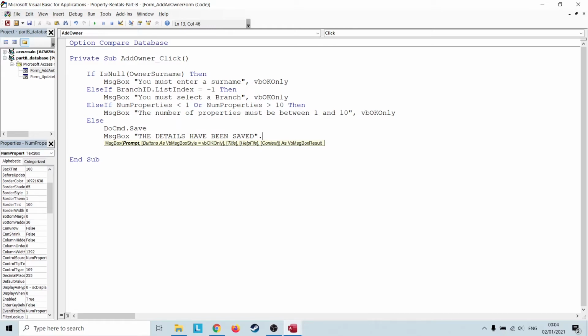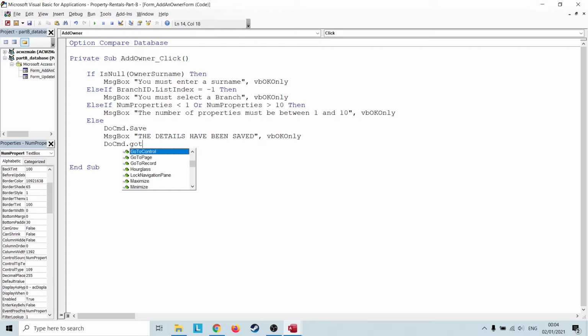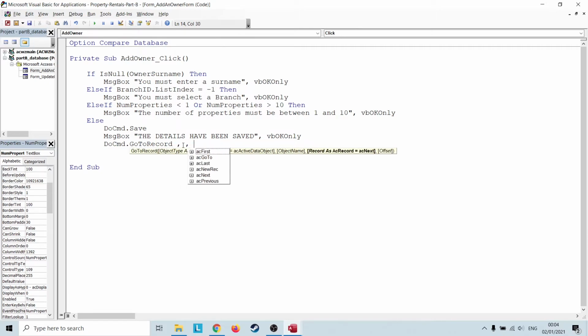And then again, be OK only. You shouldn't have to put the OK only in, that's really a choice. But it was part of the example solution for this one, so that might be an option to use it. And do command, go to record. The 2 blank arguments, don't worry about it. And just do AC new record. Now it'll send you to the newest record you've got, and then we can end if.